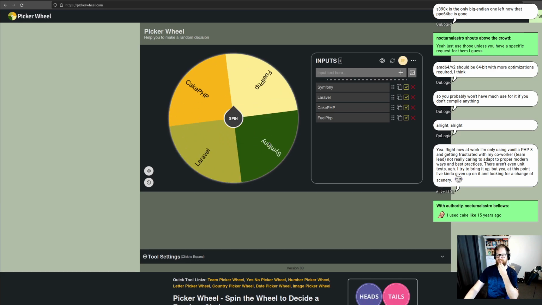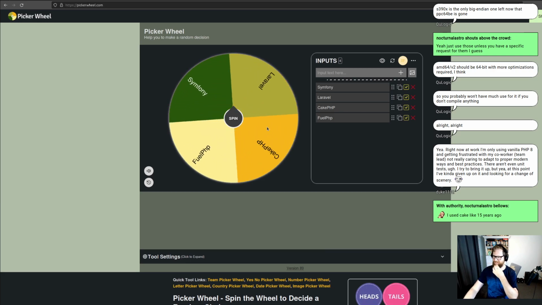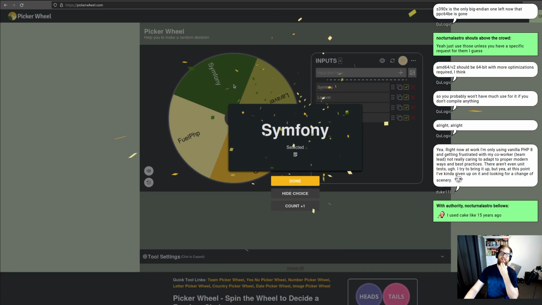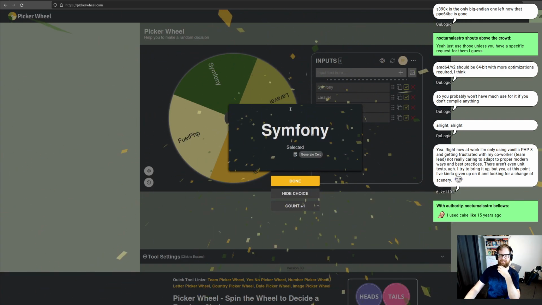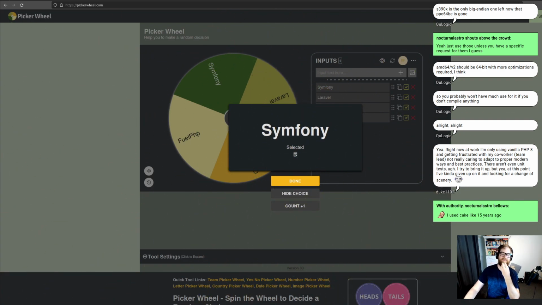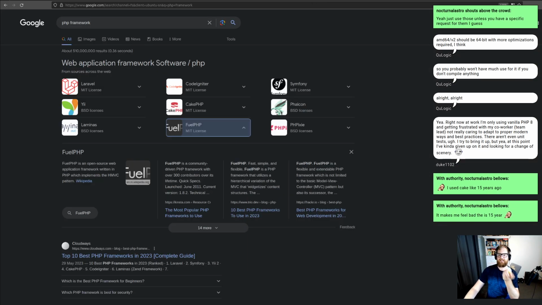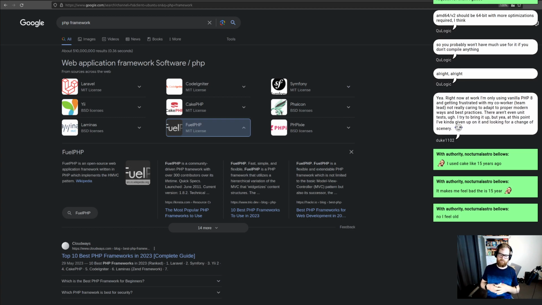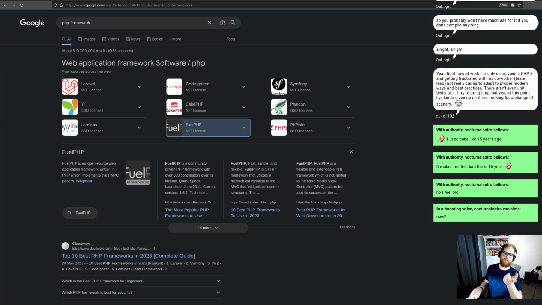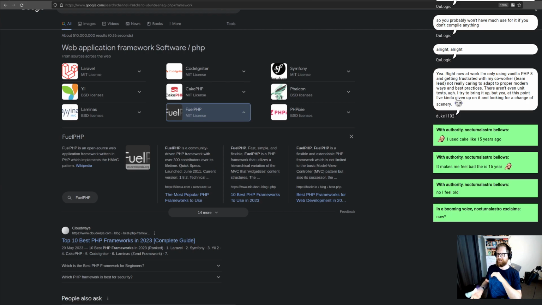Used Cake like 15 years ago. Oh, fair enough. Symfony. All right, cool. So yeah, you can. There's nothing wrong with sitting there. The worst sort of thing is getting into analysis paralysis, and sometimes just doing something silly like that is fine. Now you feel old.